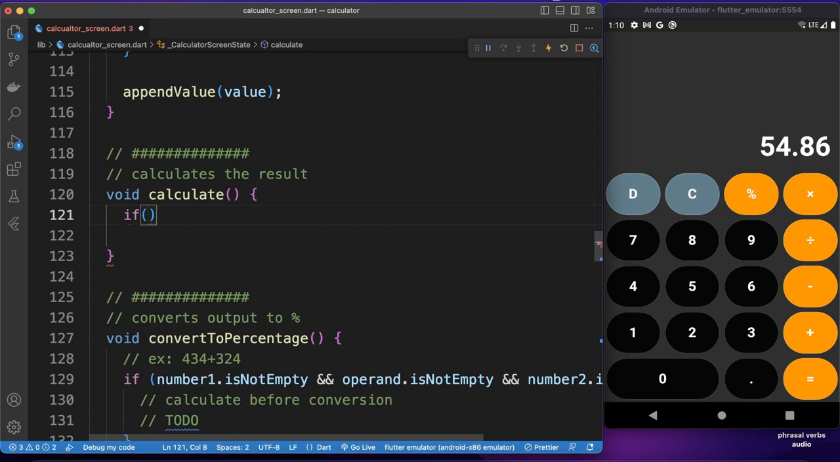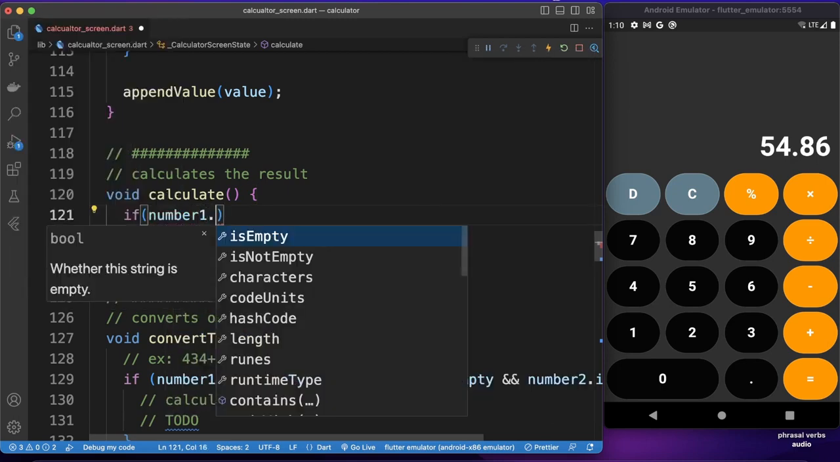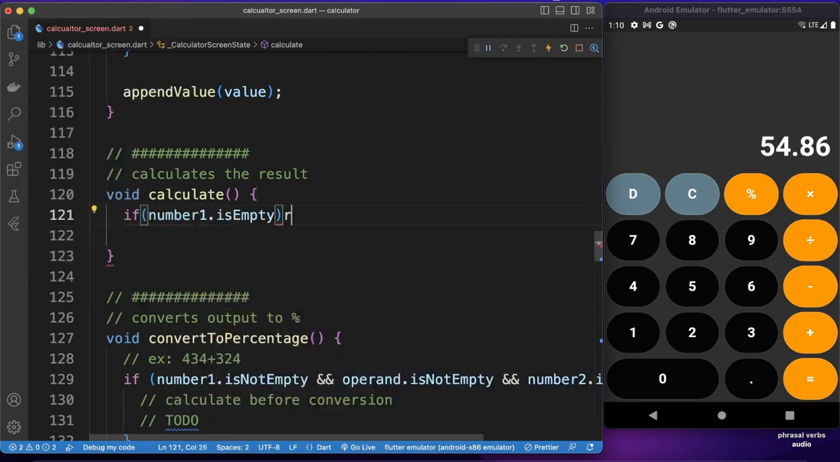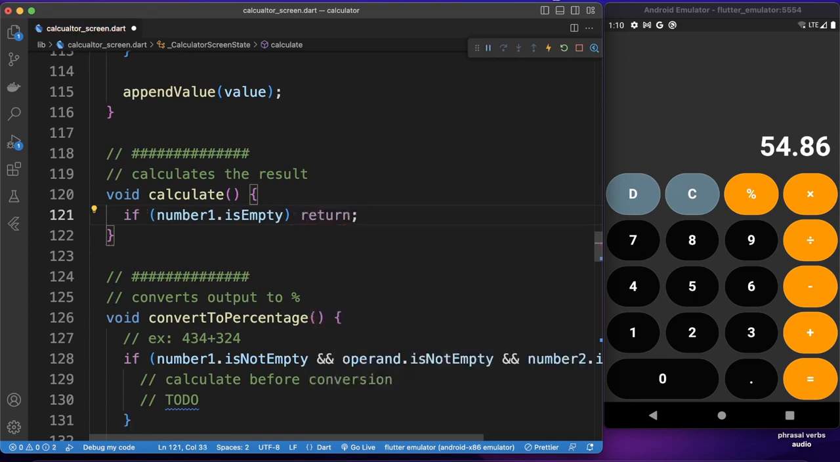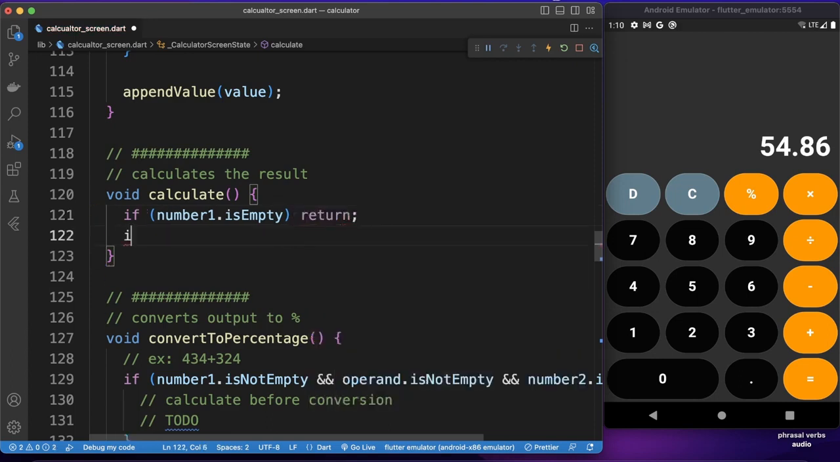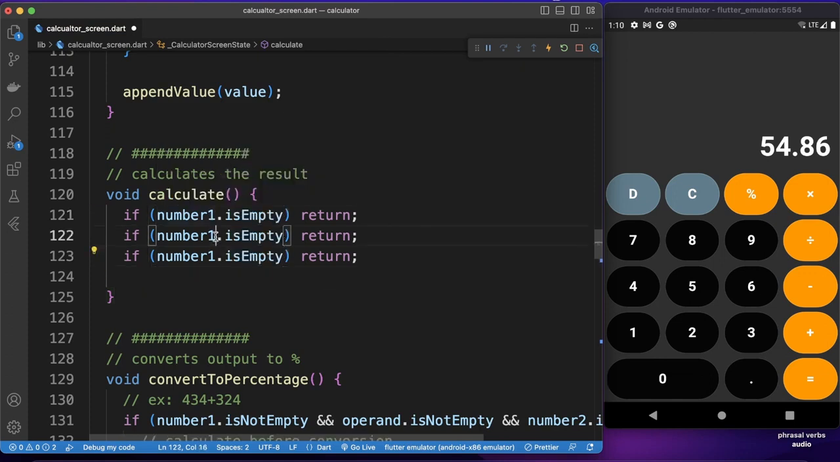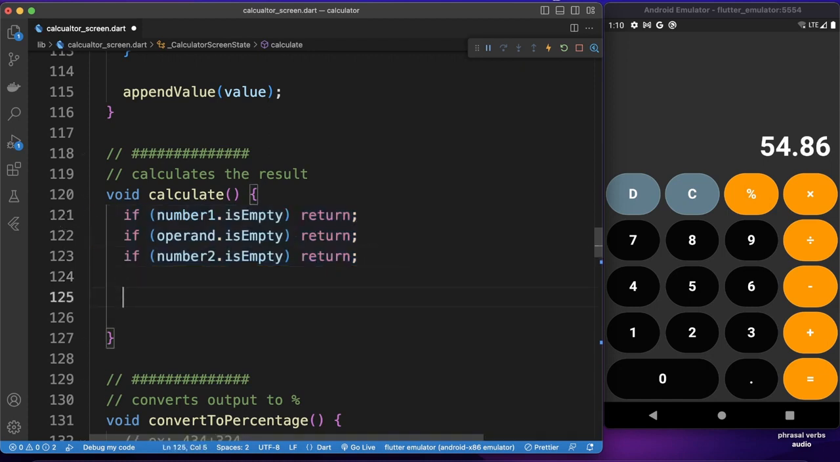First of all, we will check if number 1 is empty. If that is empty, we just return from this function because we cannot calculate our result. Let's copy paste this if statement a couple of times. If operand is empty, we return from this function. Again, we cannot calculate it. Then for number 2, we do the same. If we can pass these 3 conditions, then we can go ahead and calculate our result.